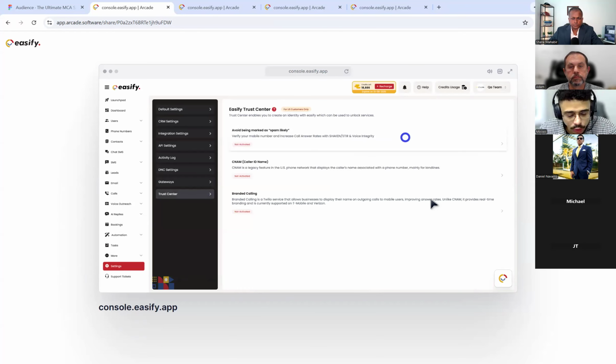The first one is the SHAKEN/STIR registration, which is essentially protocols that the major carriers have enacted, where it's a handshake. If you have SHAKEN/STIR set up, you are a trusted number, a known entity, and your numbers will never show up as spam likely, because of that handshake agreement between the carriers. So that's what SHAKEN/STIR does.